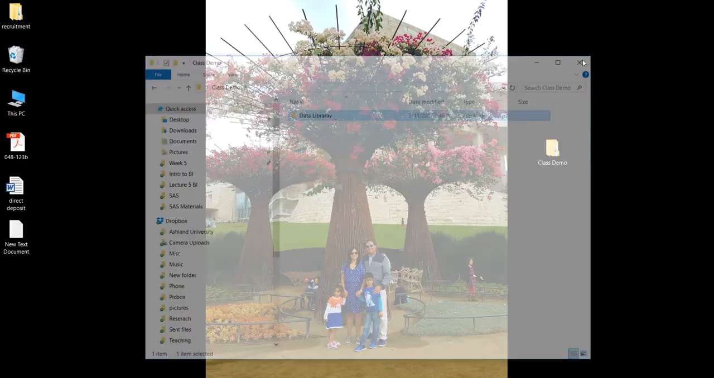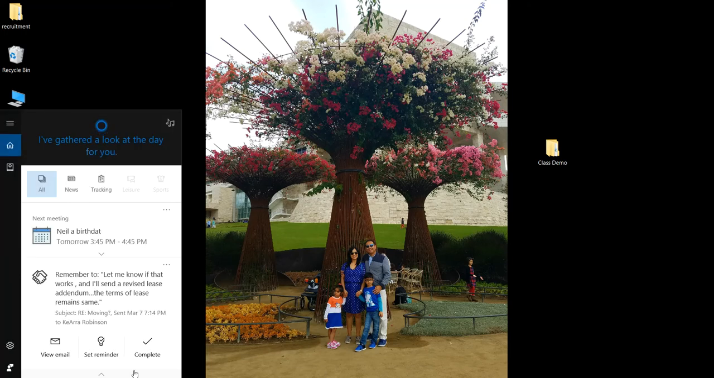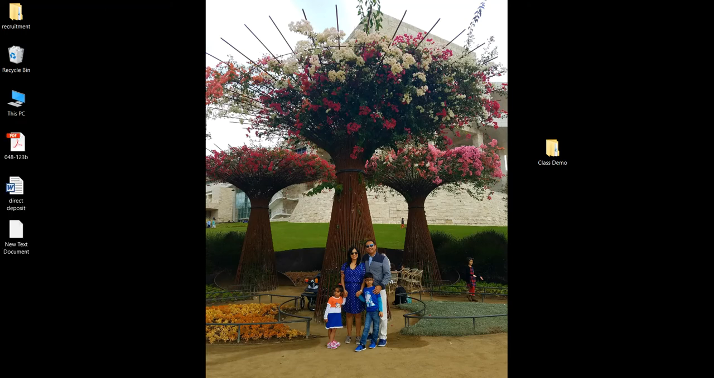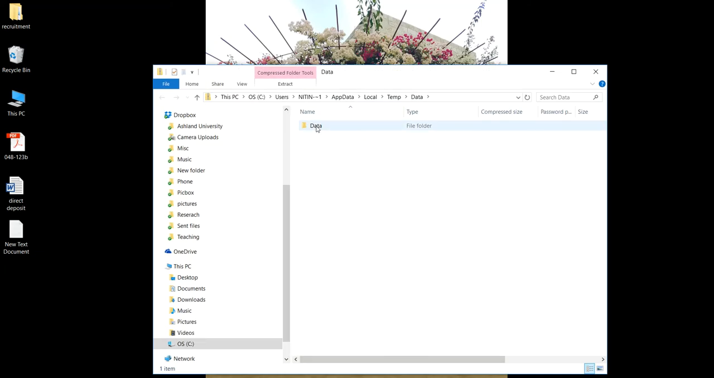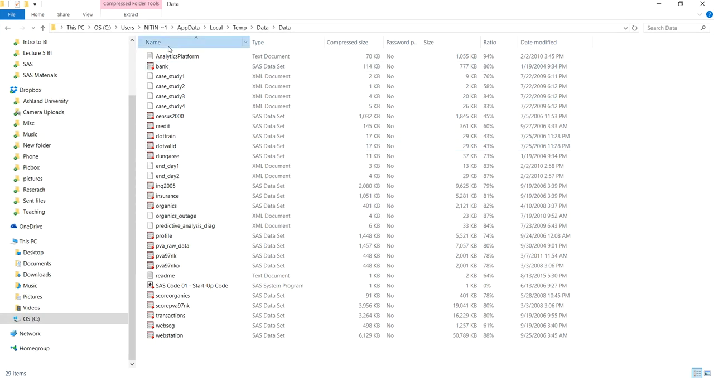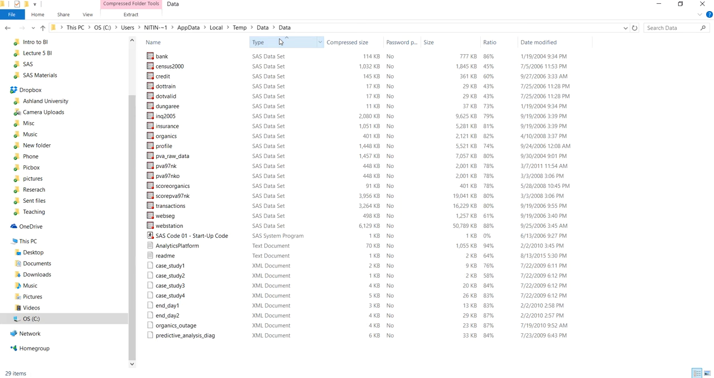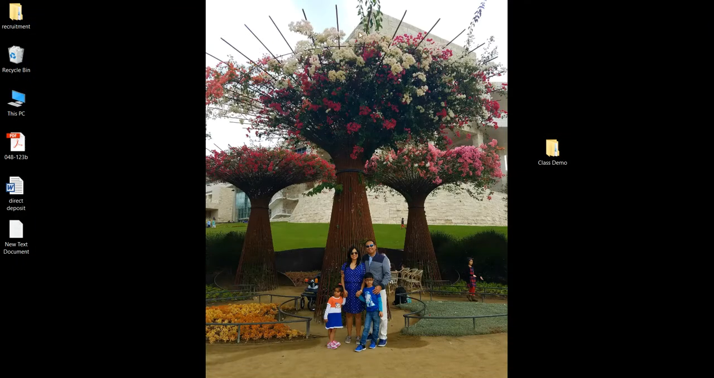Okay, so we can close this, and in the meantime, it looks like that data file which I was just talking about also downloaded. That data file has lots and lots of SAS data. Some of it is mainly for your homework too, which I'll tell you which one you will use for your homework, but it has a lot of SAS files for you to play around with as well. Okay, so let's close that.